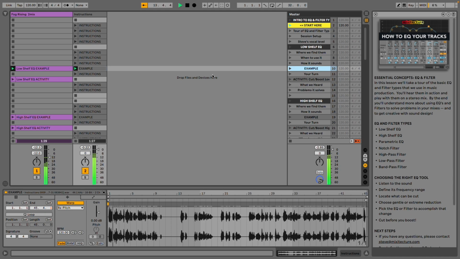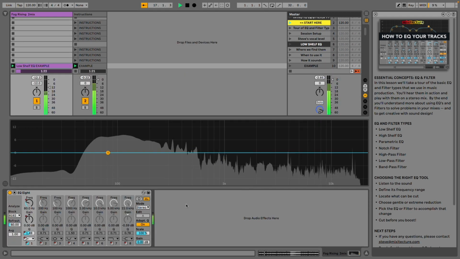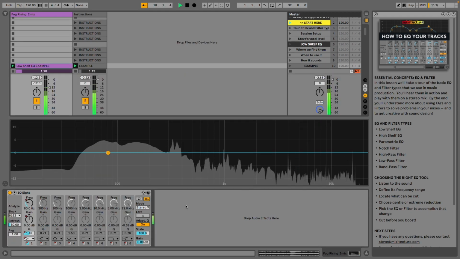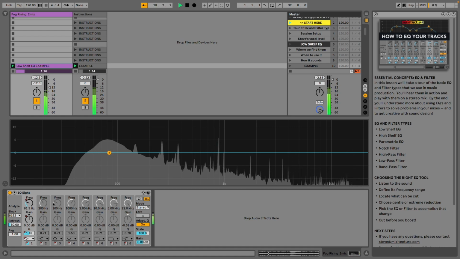Okay, let's get started with the low shelf EQ. Click on track 1 and do Shift Tab so you see EQ8, and then double click on the little spectrum window so you can see all the EQs. Now, band 1 is activated. It's set to 80 Hertz. Here is the frequency setting.